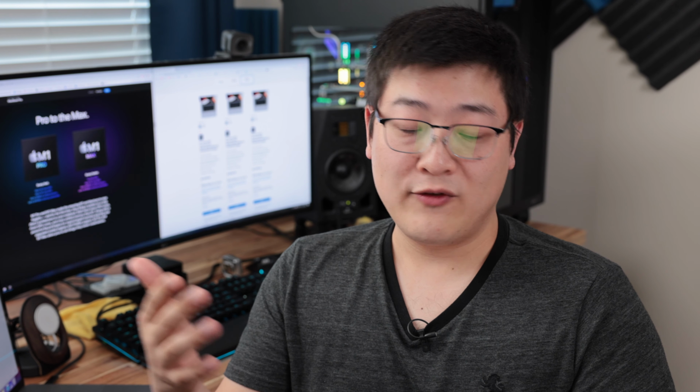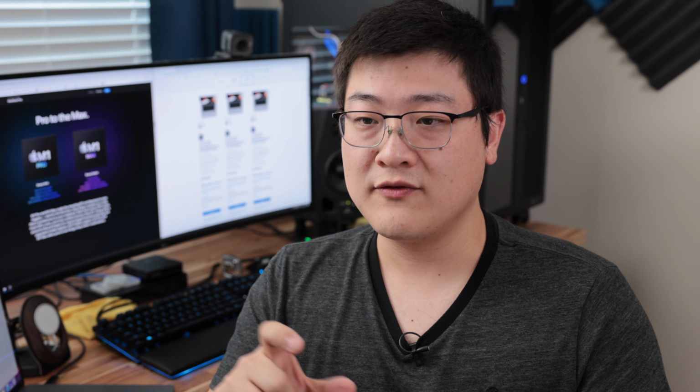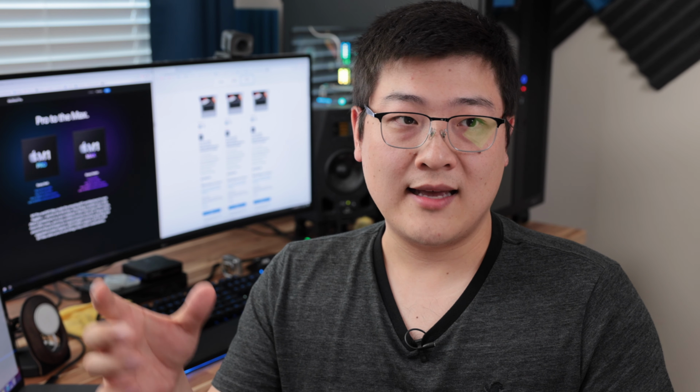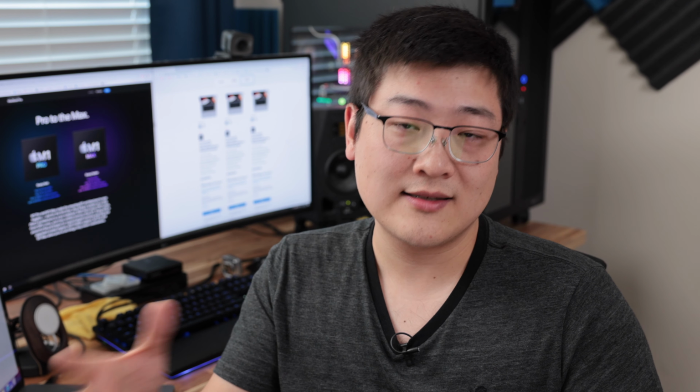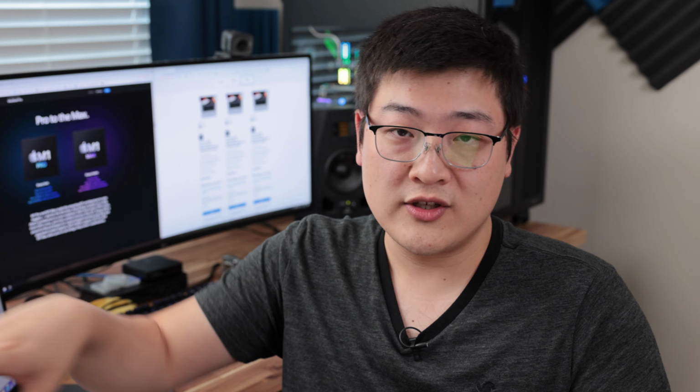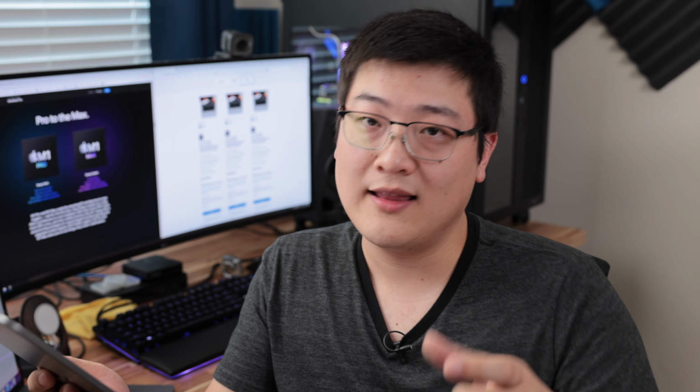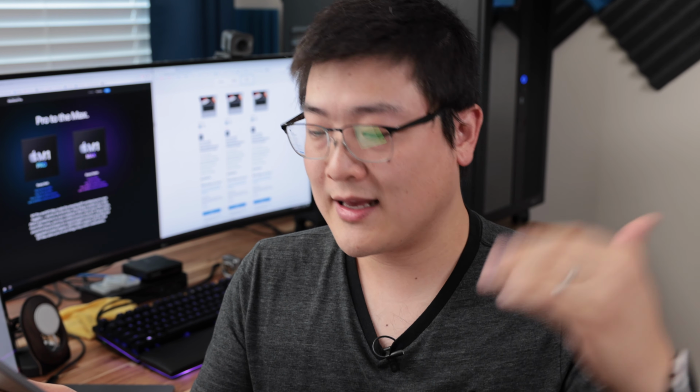So if you get a 32GB version, then you can devote 4, 6, 8, 10, however many gigabytes of memory the GPU needs. That's going to be used for the GPU, and the CPU is going to have what's left over. So you've got to keep that in mind.